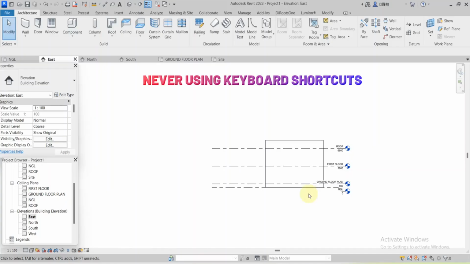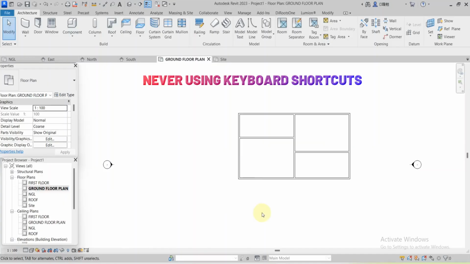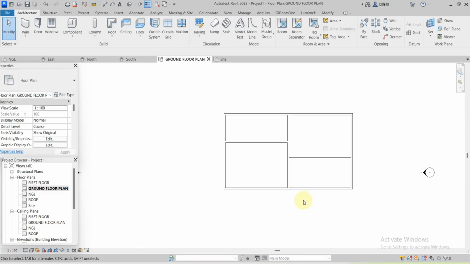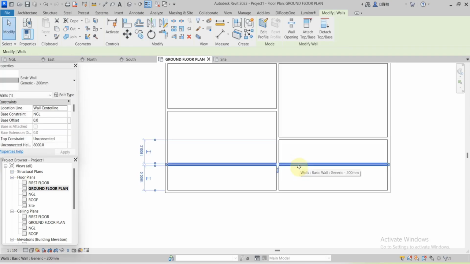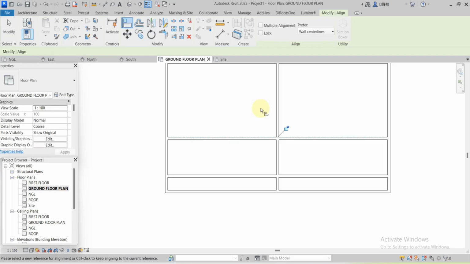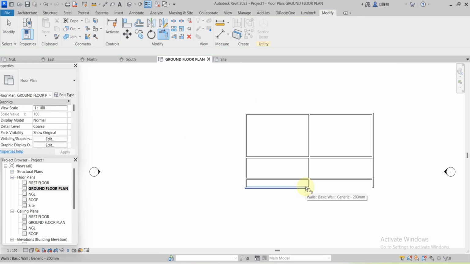Number 6. Never using keyboard shortcuts. Using only the ribbon slows you down. Commands like CO for copy, MV for move, AL for align, TR for trim. All these shortcuts can save you countless clicks every day. The more shortcuts you learn, the faster your workflow.